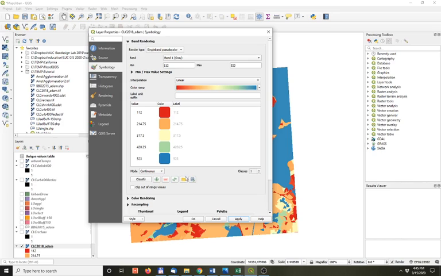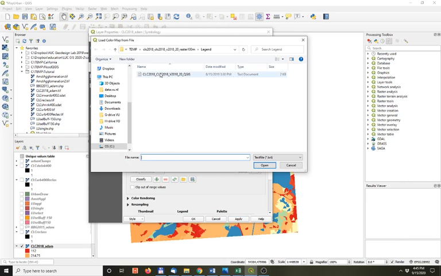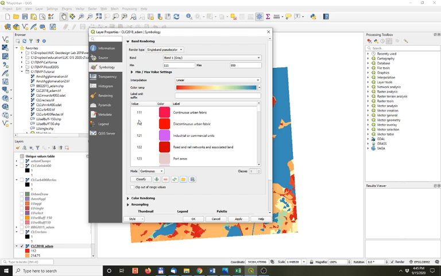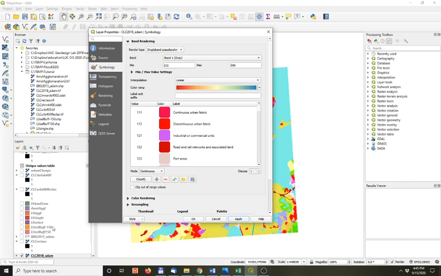And then you go here to open. So load the color map from a file. And then you have to load this file. And this file is available to you in QGIS. I've posted it in the modules also now. And there we go. Apply, and the legend is back.